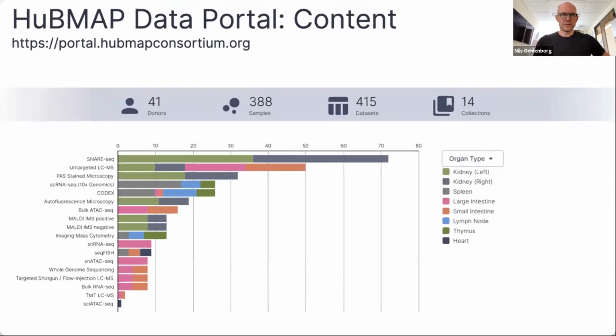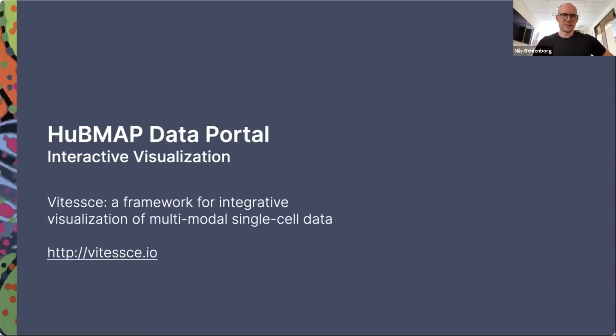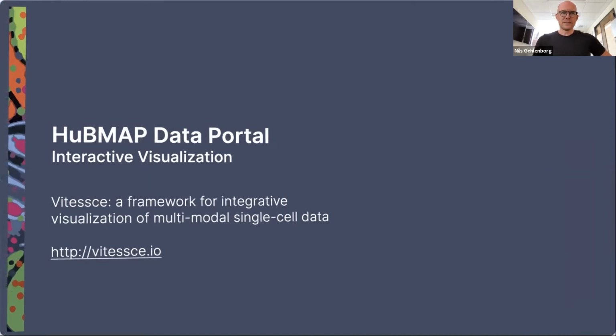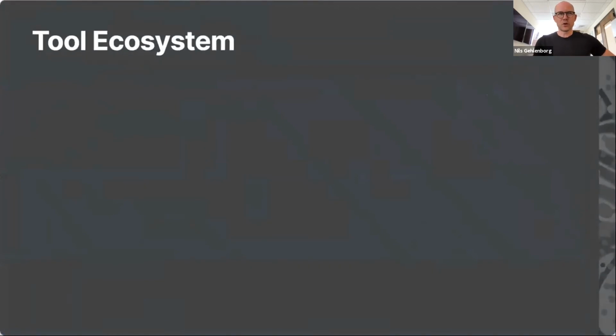This is why we developed this interactive visualization framework called Vitesse, which is designed to be integrative and to support multimodal single cell and tissue data. To build this framework, we had to create a bit of a tool ecosystem, because there was not a lot of available infrastructure we could build on for full-blown web-based visualization, in particular visual exploration tools.